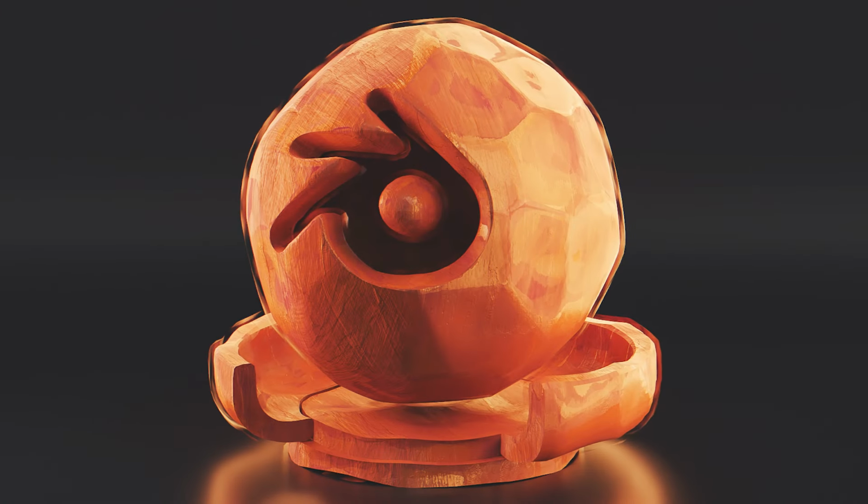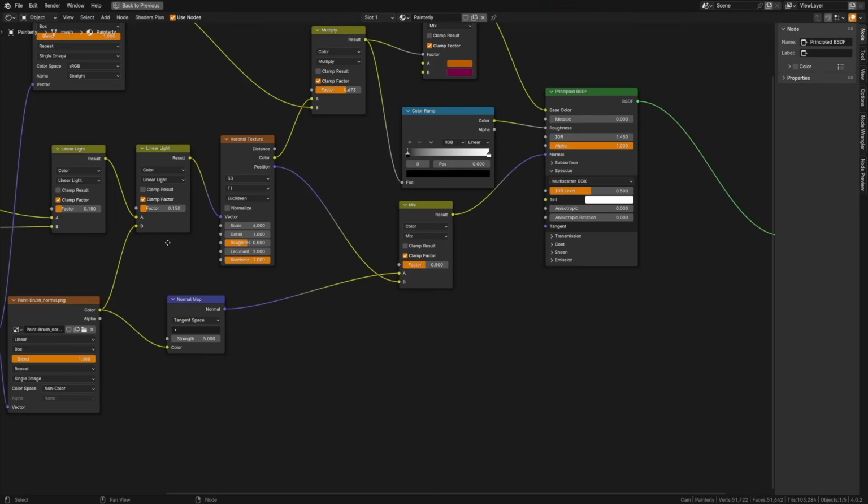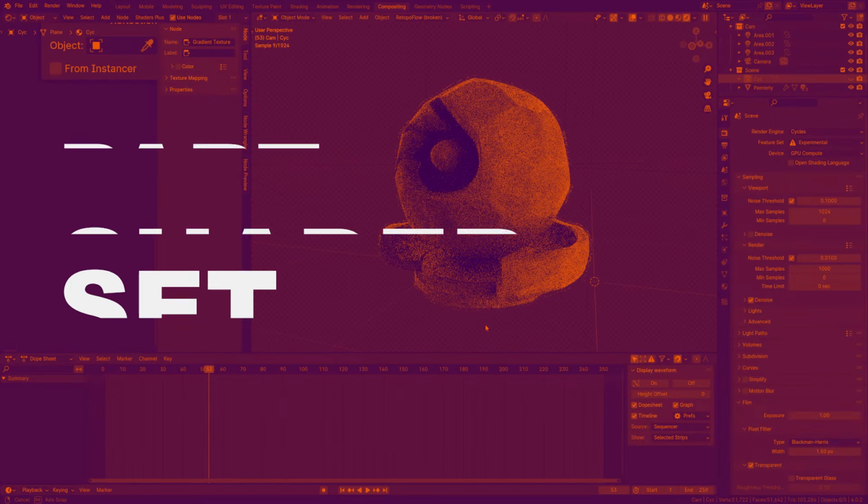Today we're going to be looking at how to create this procedural painterly effect. Now a painterly style is something that is normally very manually labor intensive, so we're going to be looking at some effects and shaders we can use to speed up the process and make it quick and easy. Let's dive in.